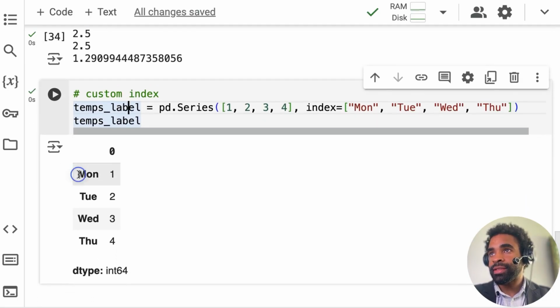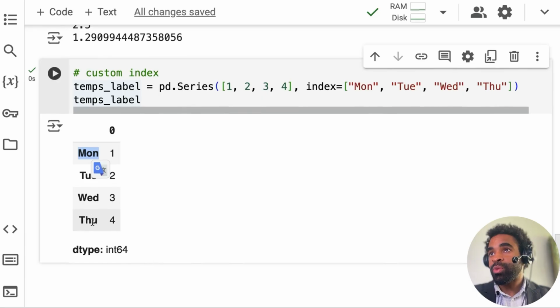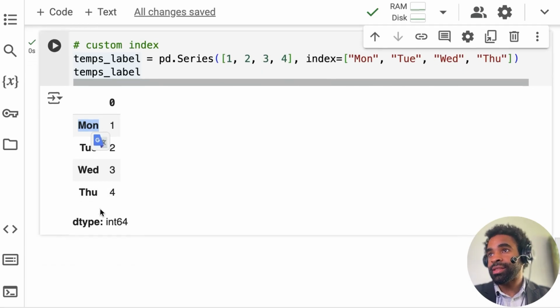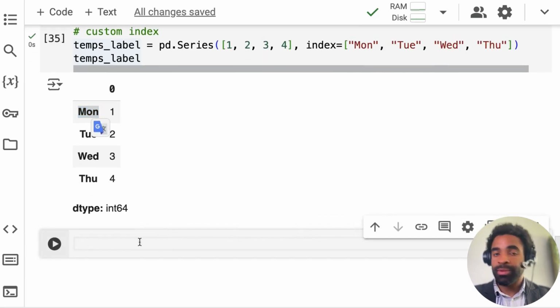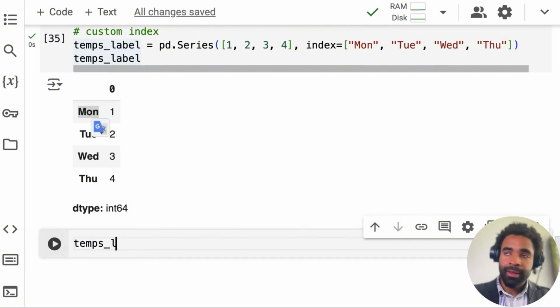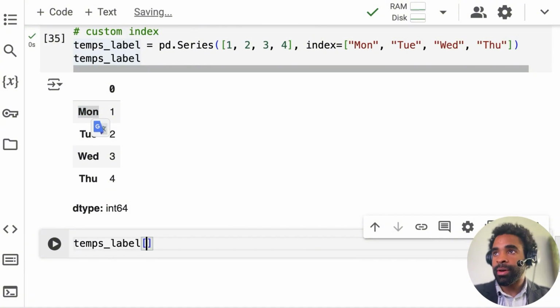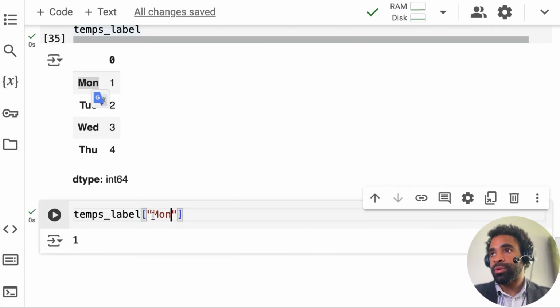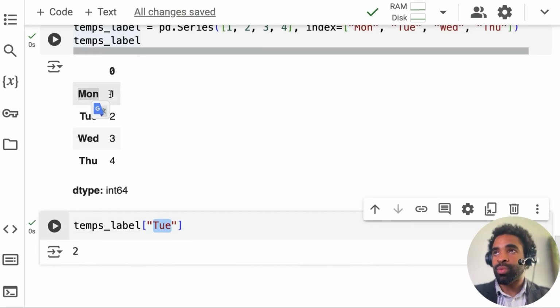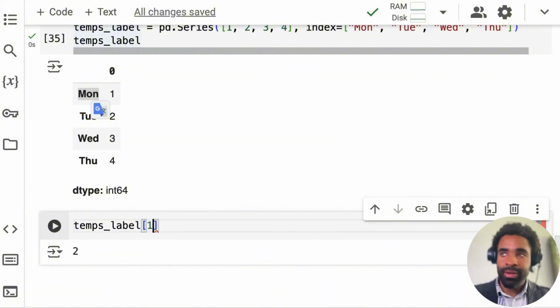And as you can see very nicely now, we have Monday, Tuesday, Wednesday, Thursday as the indices for these values inside of the series. And we can access those values using these indices. So let's see how to do that. We're going to type temps label. And similar to the list, we're going to open up our square brackets and type maybe Monday. And that gives us the value of 1, Tuesday, the value of 2, and so on. We can still access it with the numerical indices. So remember that Tuesday now is going to have the index of 1. So if you want to access it that way, you can also do that.